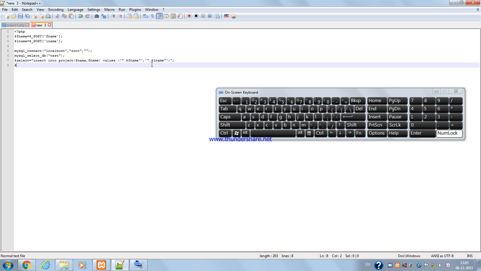Then the next will be SQL equals mysql underscore query, inside this dollar select. Dollar select is the previous line, that is the 7th line in this notepad file. mysql underscore query select, yeah.